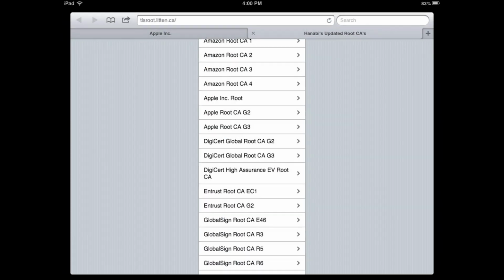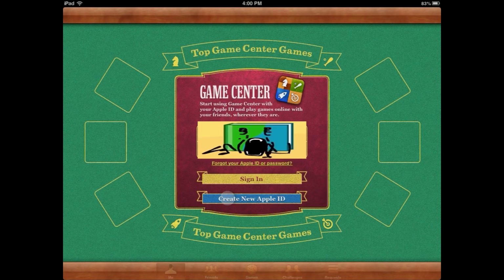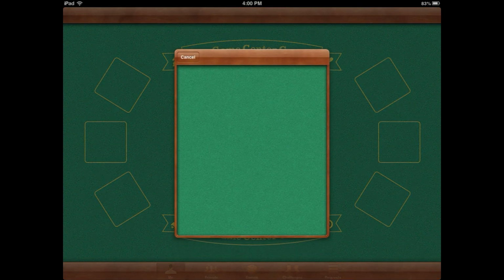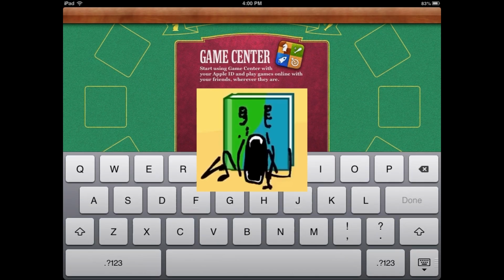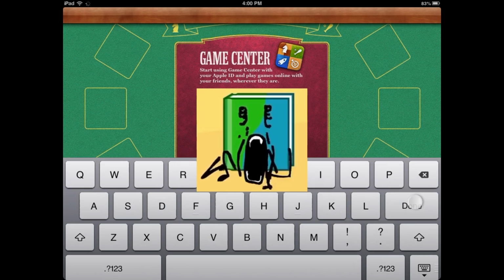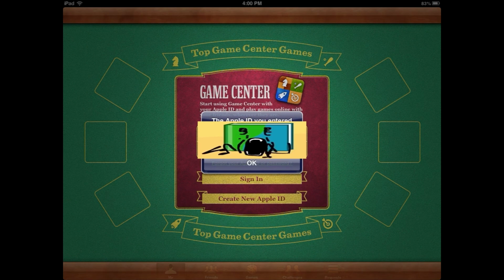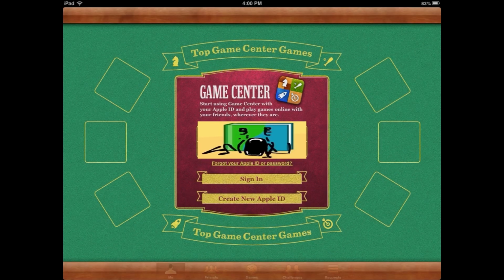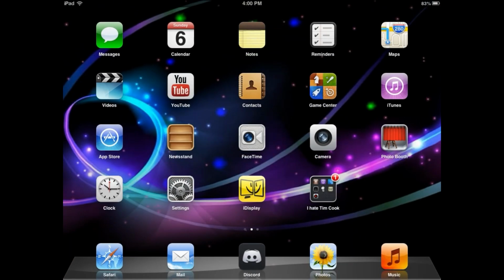And once you install both of them, you can go to the Game Center app, and you can press on Create Account, and it'll show whatever this is, and if you try to sign in with a fake password, it'll say the Apple ID cannot be found, which means it's able to connect to Apple servers.